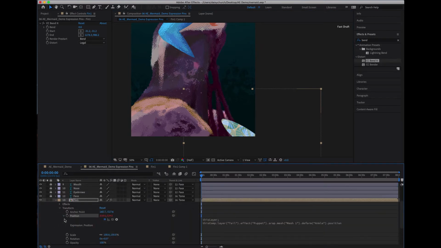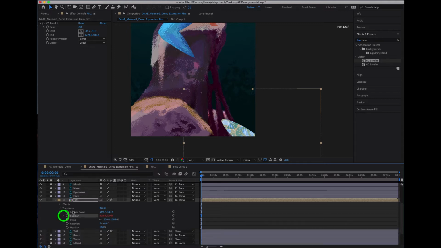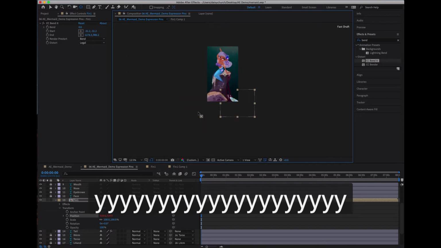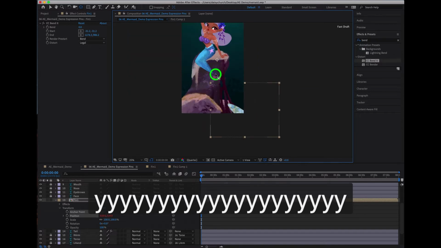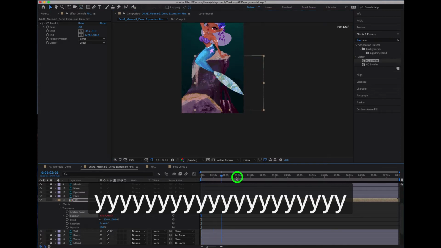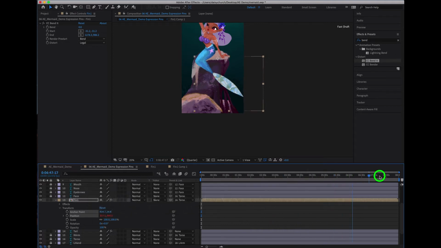Transform, position. Okay, so it doesn't want to budge because it's going, I am parented to that pin, and I think it's because of where my rotation point is. So we're going to hold down Y. Where is my lovely? Here it is. And we're just going to kind of get it to where it is working. There we go. Let's see what that looks like. There we go. More or less, that's kind of what you want.